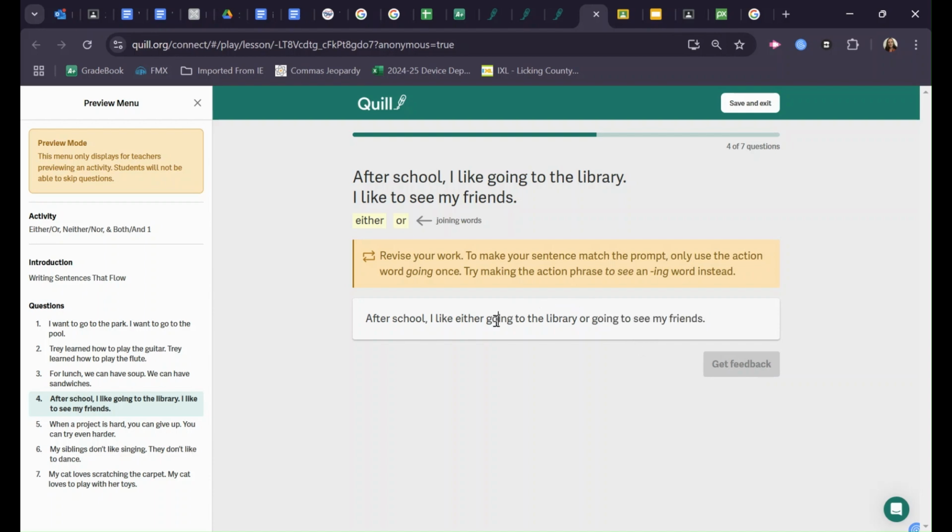So let's move over this. I like going either to the library. I like going out to the library, seeing my friends. I don't know, that's not quite working. Let's try it again. Let's try this. Let's do the tip there and make the C an ing phrase. I like either going to the library or seeing my friends. Let's see if it likes that better.